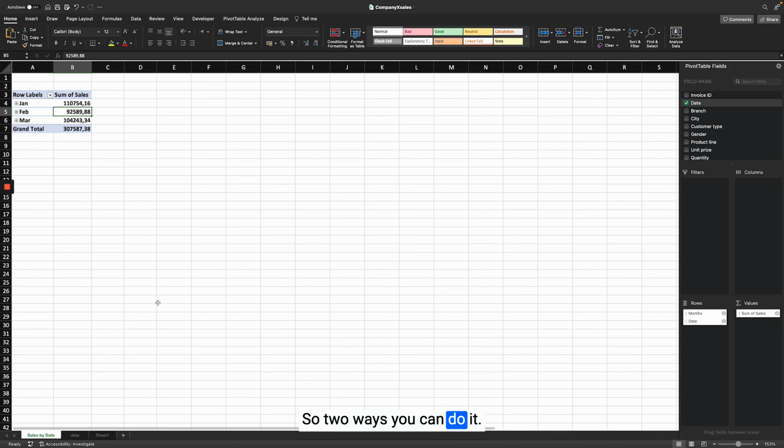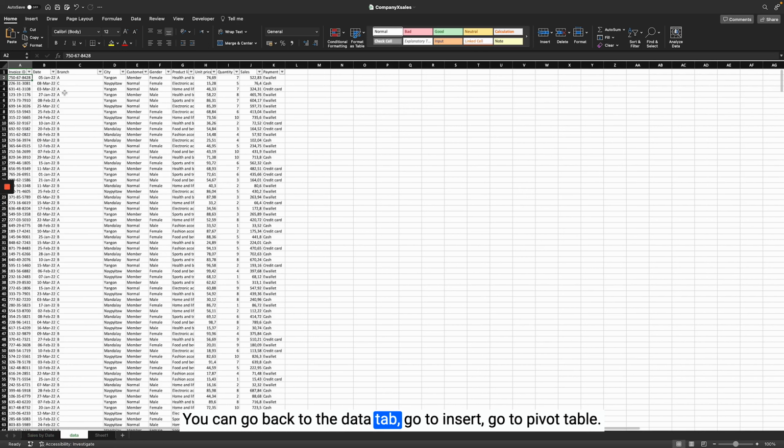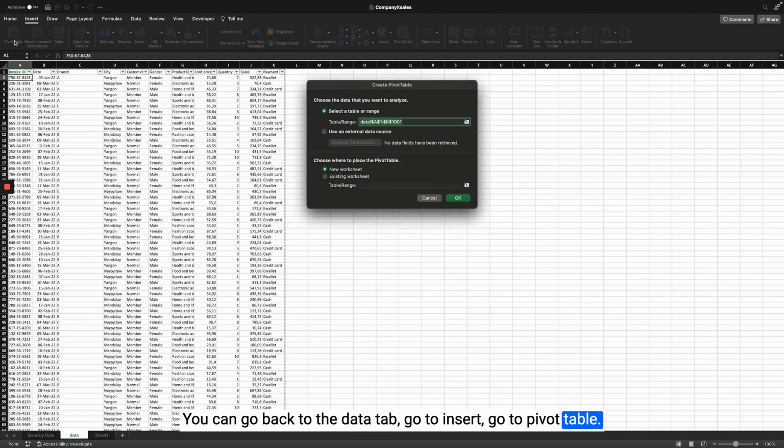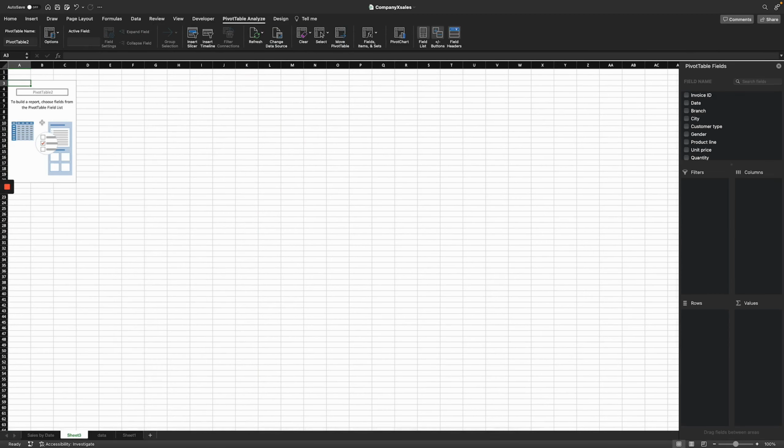So 2 ways you can do it. You can go back to the data tab, go to insert, go to pivot table. Our data range is fine. We're going to be creating a new worksheet and click OK. And now we have a new pivot table. And now we can start working on that.